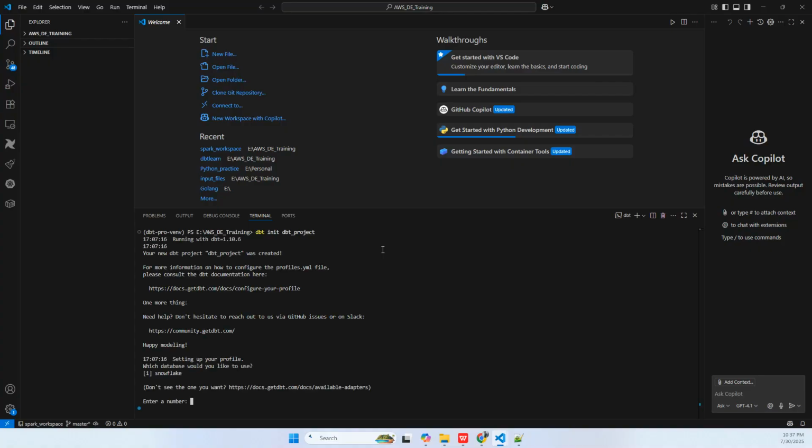So this is very interesting here. Now we already installed dbt-snowflake, so here it is asking which database would you like to use. There is only one database which we have, so the number is 1. You need to give the number 1 here.